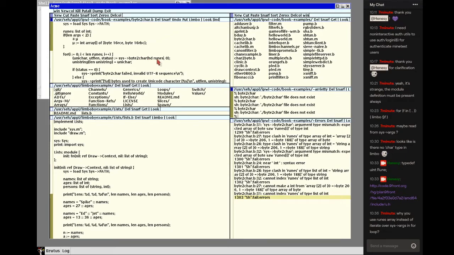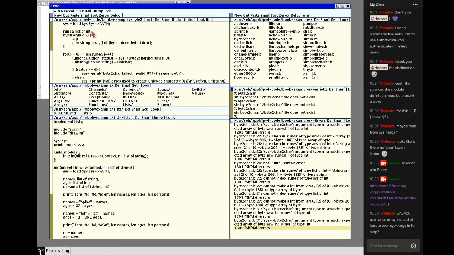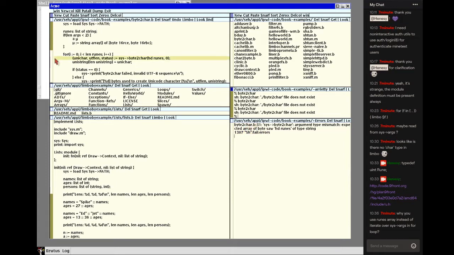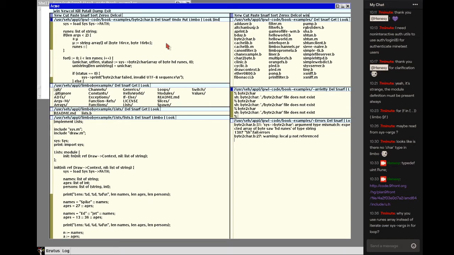Head runes, now make an int from array two, so string, list of string. A very specific way I want to do this. Array of byte saw hd runes of type string. Array of byte. Excellent. Runes. Mu. Semicolon. Nice.